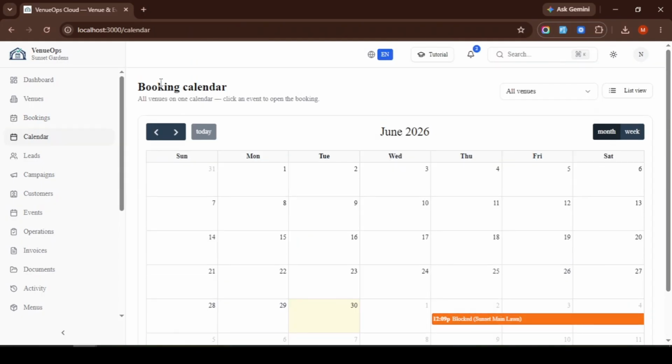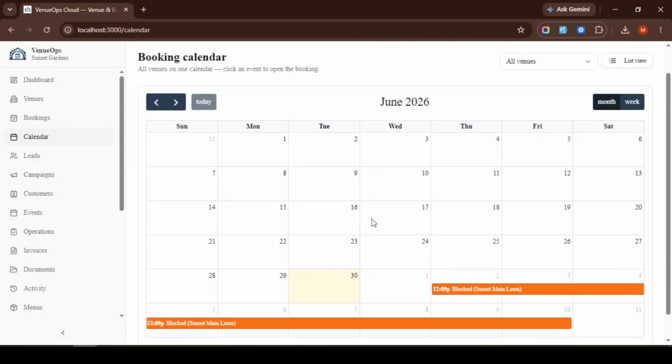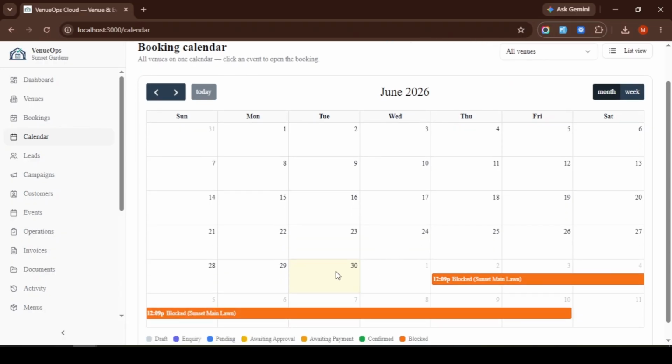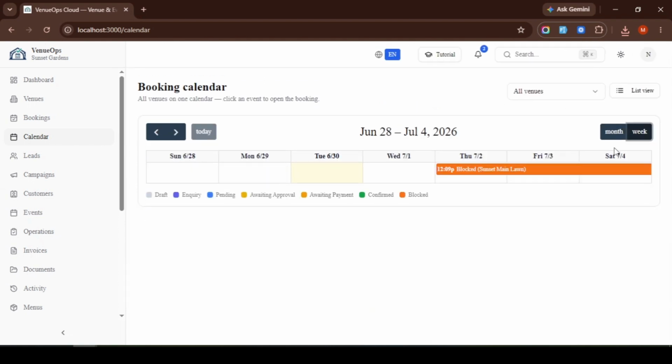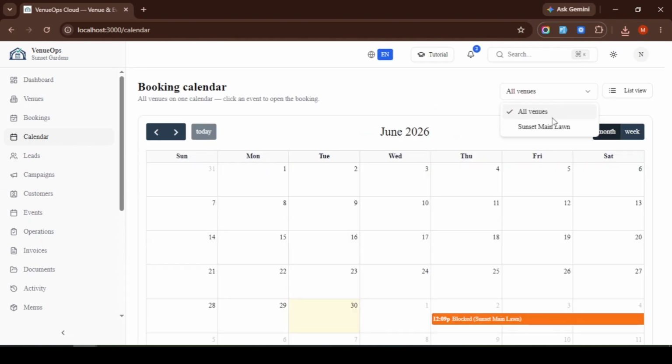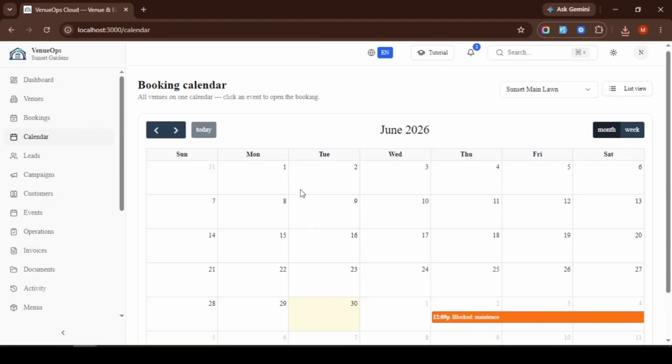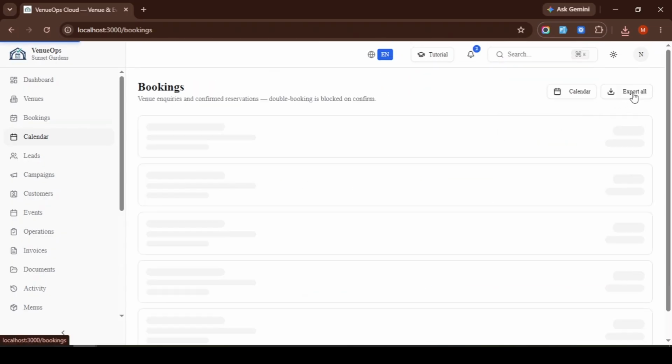The booking calendar shows every reservation and block date across all venues in one view, the fastest way to see if a hall is free on a wedding weekend. Filter by a single venue or view all locations together. Switch between month and week and navigate dates with the arrows. List view takes you back to the bookings table.